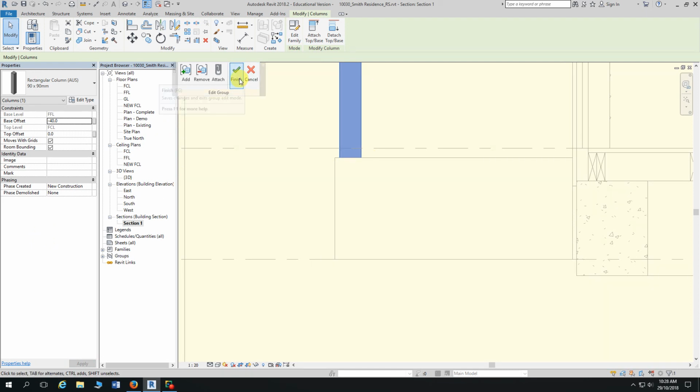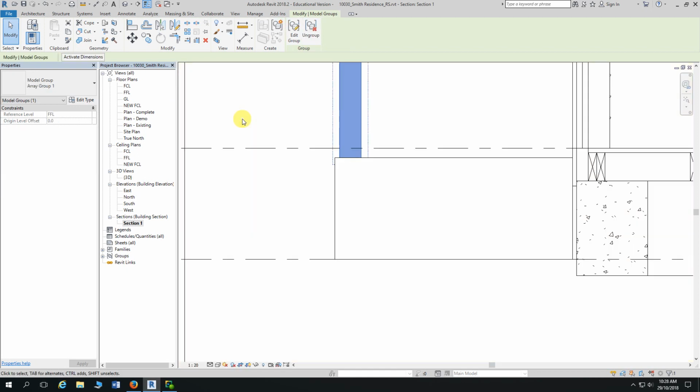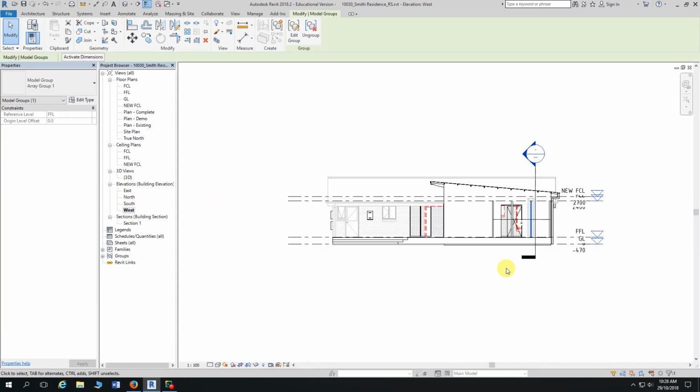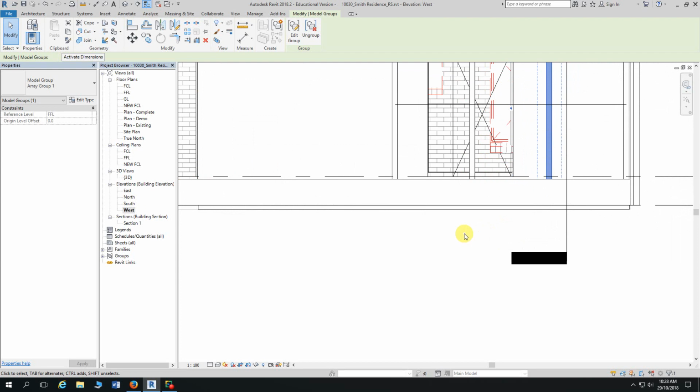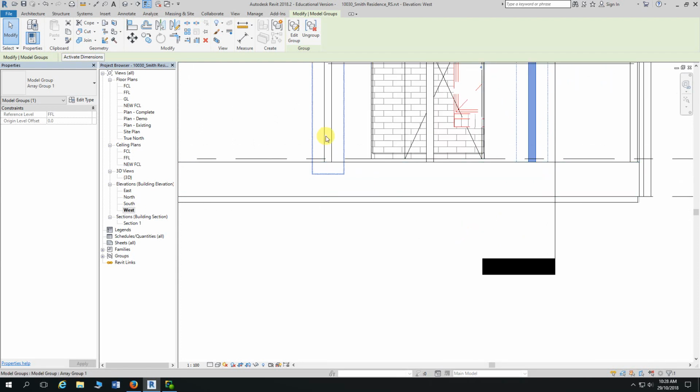Okay, we then finish the group edit, and if you were to switch to your west elevation, you'll see that all four of them are now attached to the top of the deck.